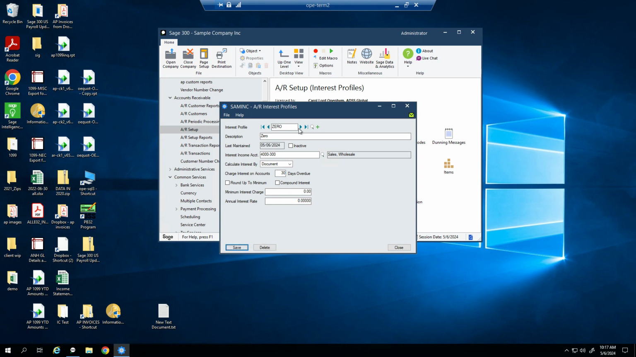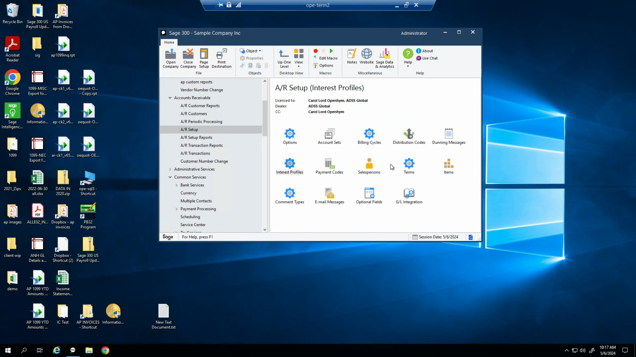All right, so if we look at some of the other examples in the sample data, we've got 5 days overdue, calculate by document, no compounding or rounding, minimum interest charge is $1. So if it calculates 85 cents, they're going to get $1. And then what is my annual rate? So that's how you would do that if you're using it.